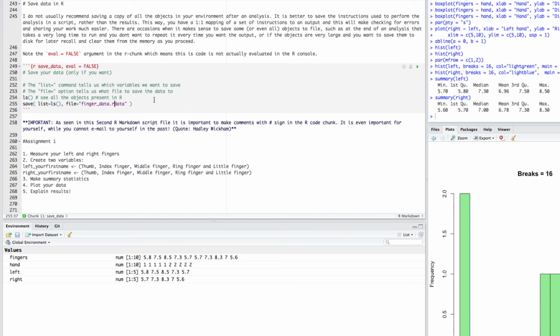Now, that said, there are some occasions you might want to save these things to file. If your R script took ages to run, and it's entirely possible that a script could take an hour or 2 hours or even a few days to run, you don't want to be doing that every time. In that situation, you might want to have both the script file and an RDA or RData file at the end of that, saving your objects out.